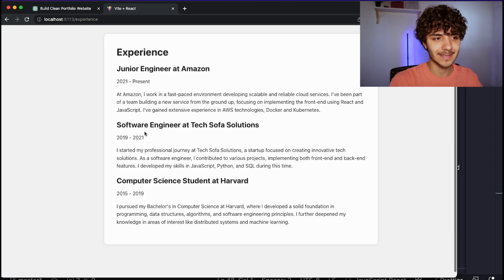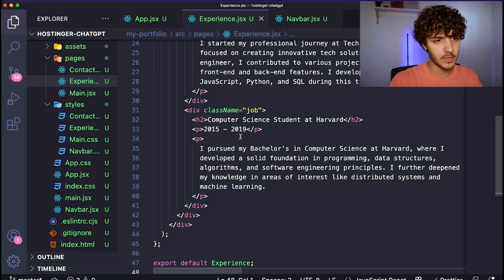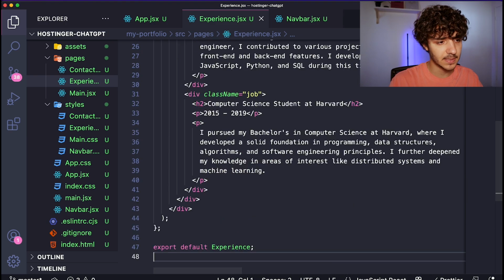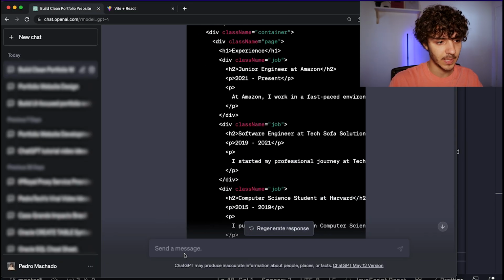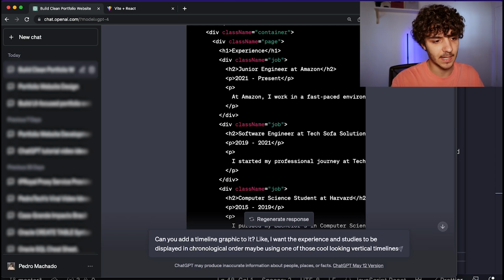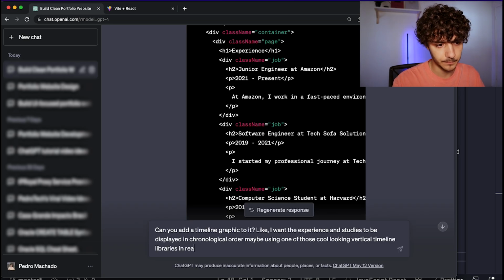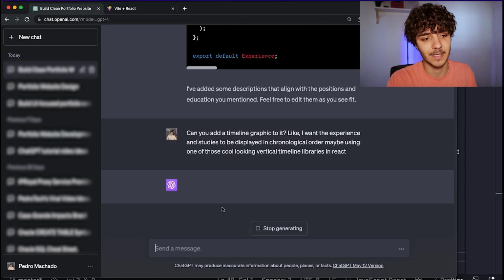It would be kind of cool to have a timeline kind of thing. I know that there's a library that can do this. I've used it in the past. So I'm gonna ask it to make it. Can you add a timeline graphic to it? I'll phrase this better. Okay, I said, can you add a timeline graphic to it? I want the experience and studies to be displayed in chronological order, maybe using one of those cool looking vertical timeline libraries in React. I know that there are a couple, I've used them, so that's why I'm asking for it.